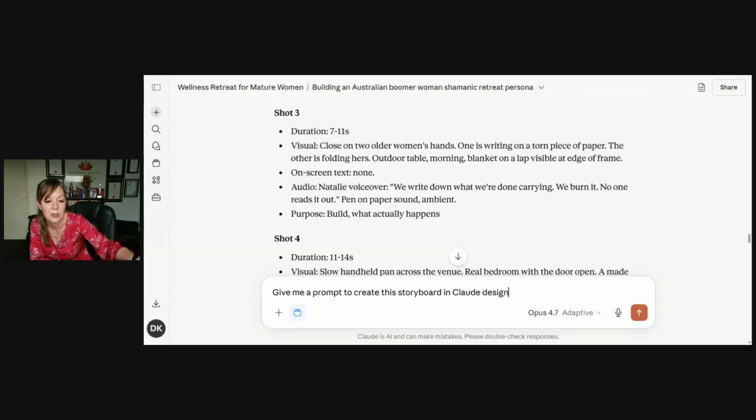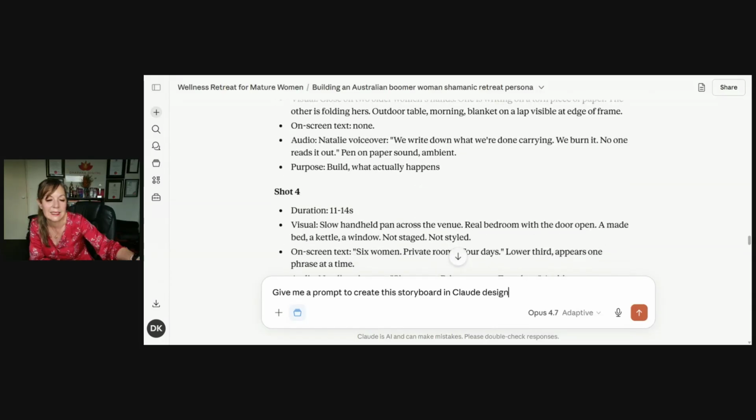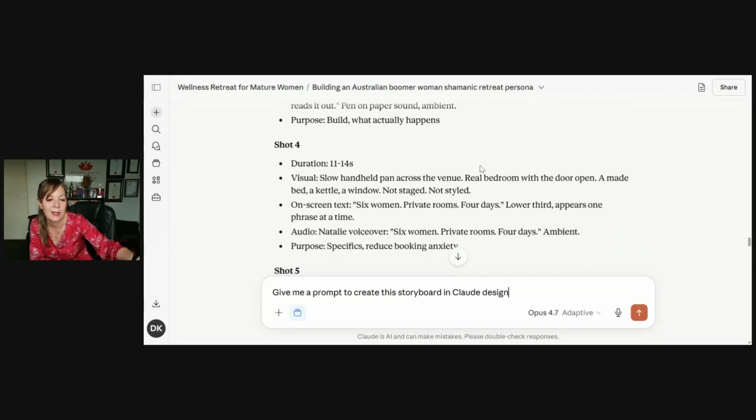The other is folding hers. Outdoor on the table, there's a large frame. And Natalie says, we write it down, what we're done carrying, we burn it. No one reads it aloud. And so this is coming from the interviews with her.